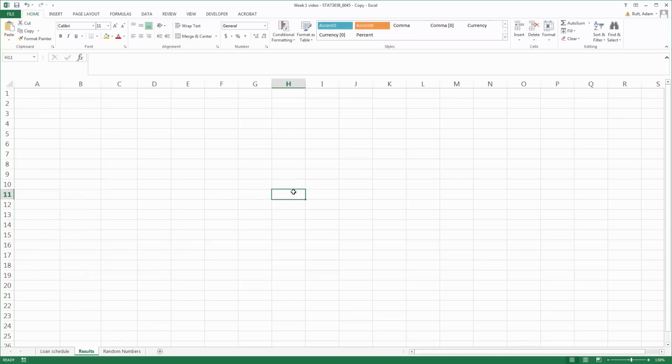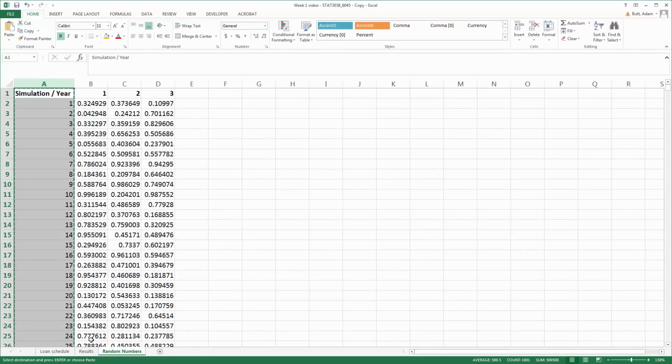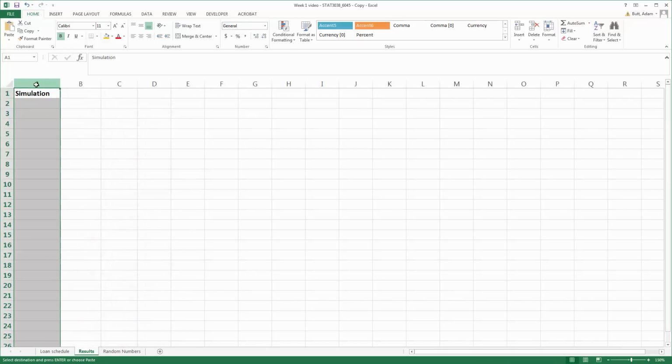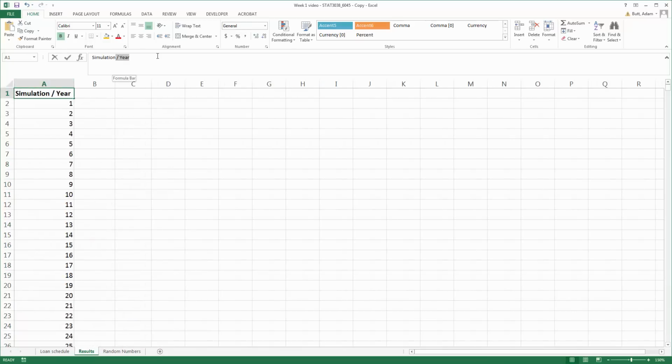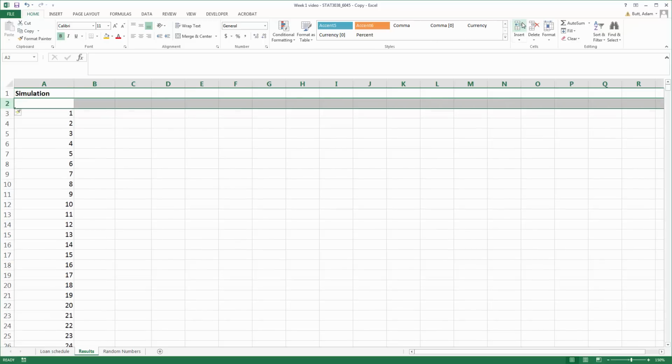So let's start by structuring what we want to get out of this thing. We'll start with simulation. In fact, I might literally just copy that from here and paste it. I don't need the year bit. So this is going to have the output that I want. Now the way I'm going to do this might look a little bit strange, but it'll make sense when I actually write the macro.